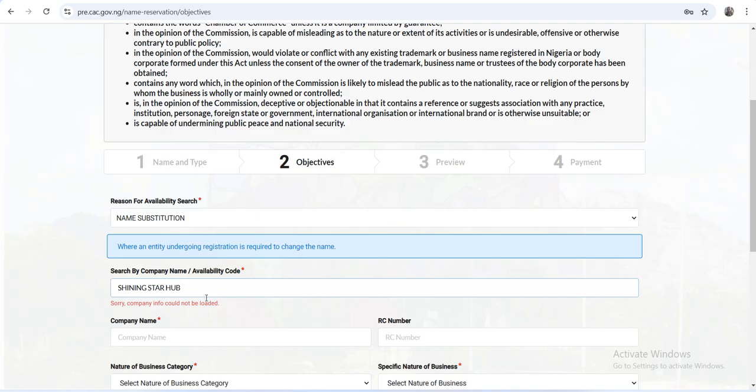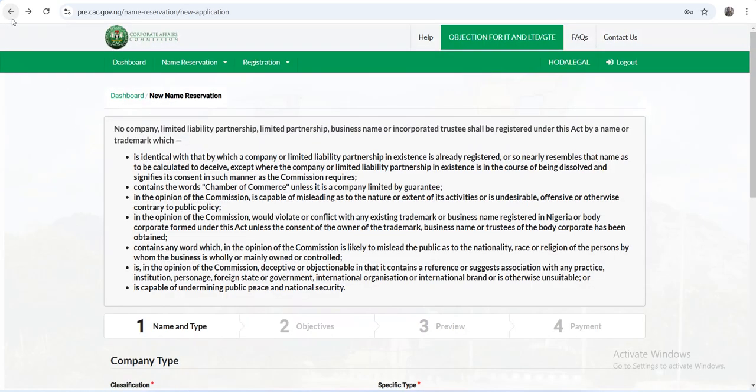Hub. That's why underneath here you could see it said, sorry, company info could not be loaded, meaning there is no company having this particular name in the database as at this time, or who is trying to register this business name. Hope you understand the concept now. So I will just go back and show you the process once more.